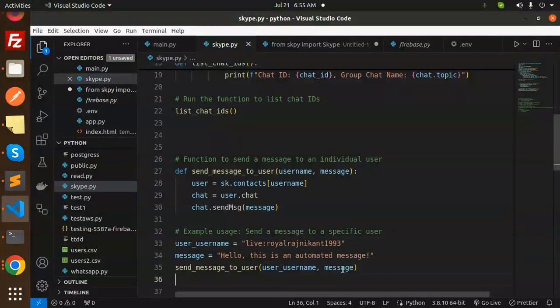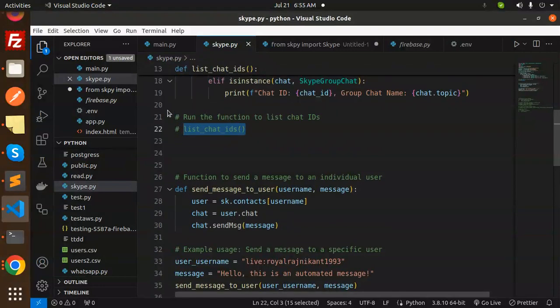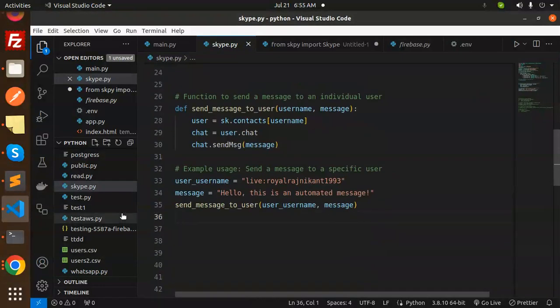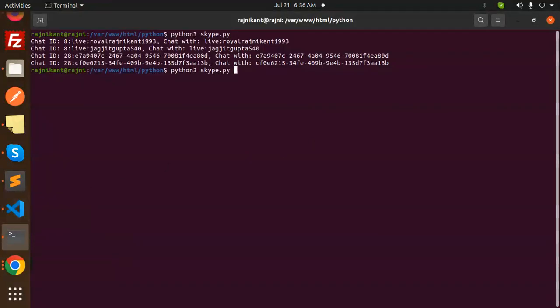Okay, so username and the message. I'm going to chat with this user. Let's try to save this. I'm not going to print the chat IDs again, so let's comment this. Okay, and let's try to run this to send the hello. This is an automated message. Okay, so let's try to run, and let's go and check the Skype.